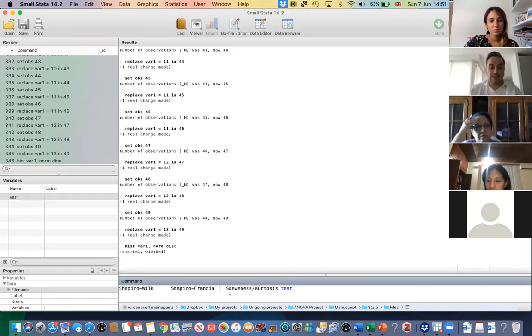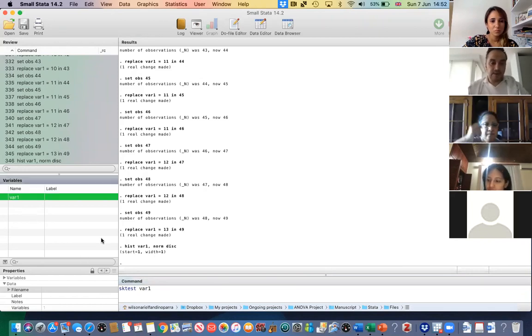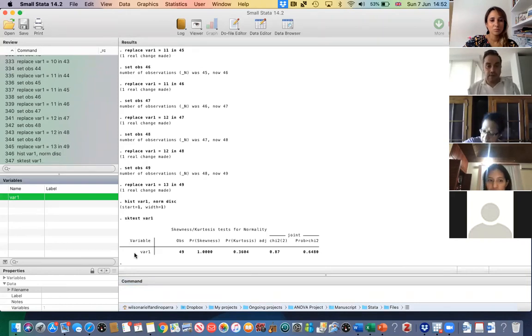Before we move to the Shapiro-Wilk and Shapiro-Francia, I'm going to test the skewness and the kurtosis, okay? So it's actually quite easy. The command is sktest and the variable. So you see the skewness and kurtosis test for normality, and you can see the p-value for skewness and the p-value for kurtosis.